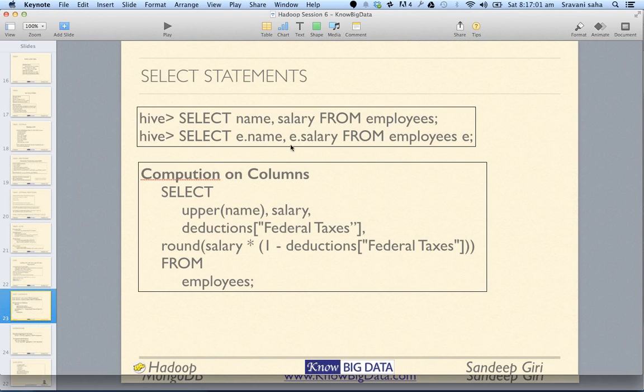Select e.salary from employees. Basically, you can either give an alias to the table, or you can directly access the column names. Okay. And this way you do the computation on the columns.